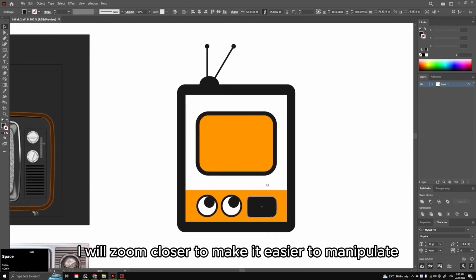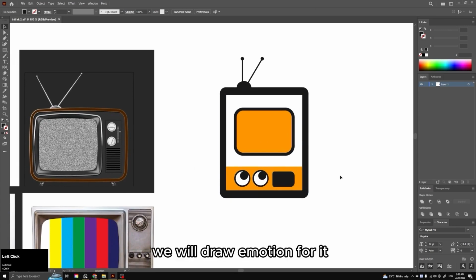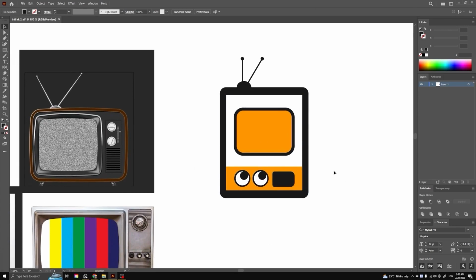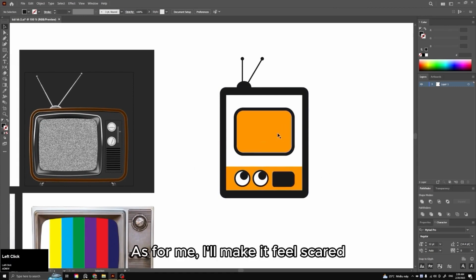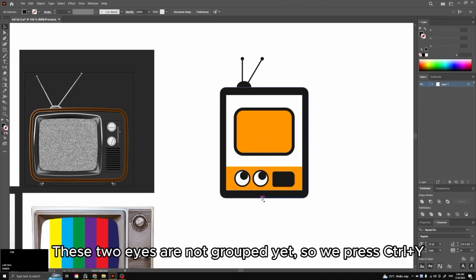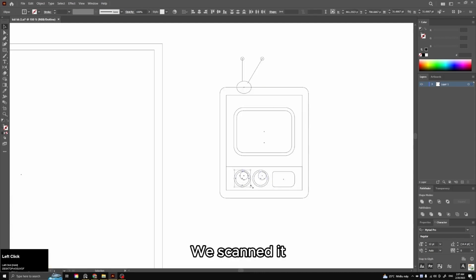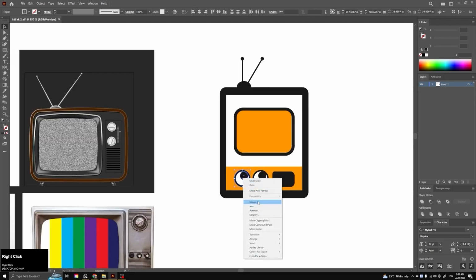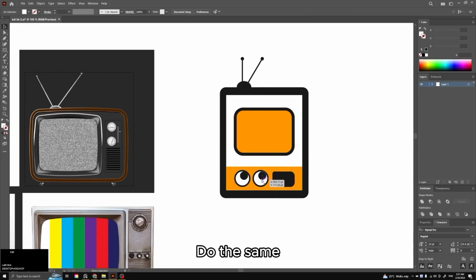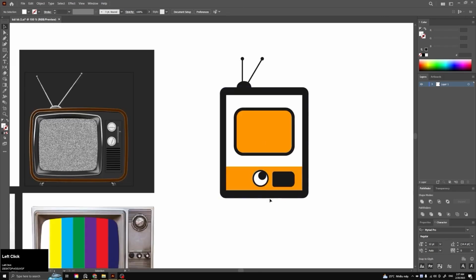I will zoom closer to make it easier to manipulate. We will draw a motion for it. As for me, I'll make it feel scared. These two eyes are not grouped yet, so we press Ctrl+Y. We scanned it. Press group. Group it. Do the same. Ctrl+Y.